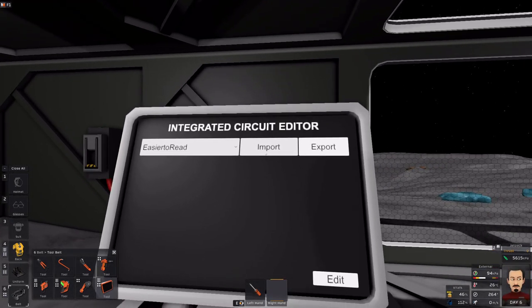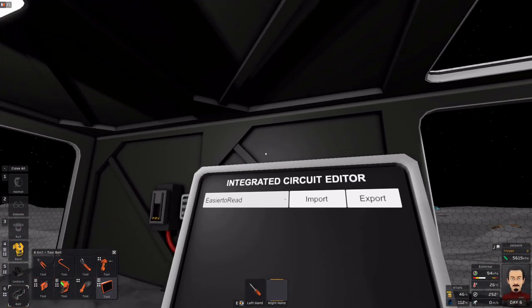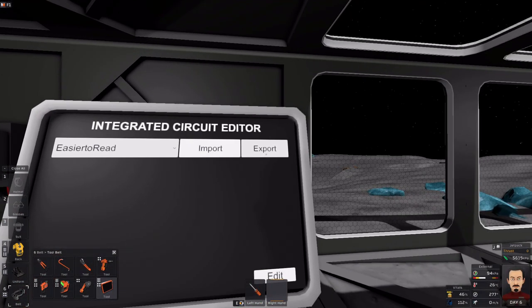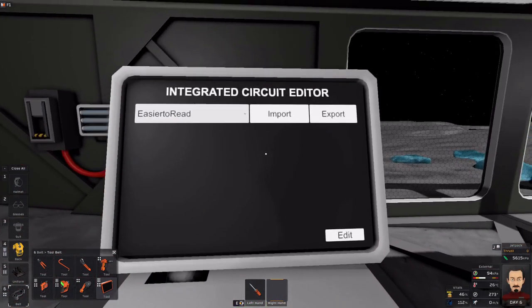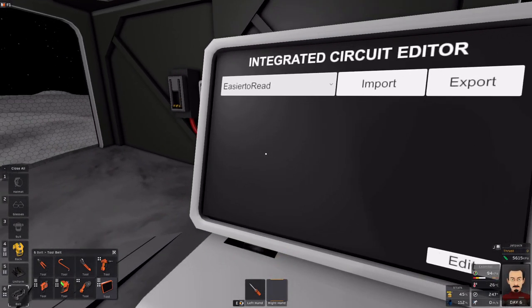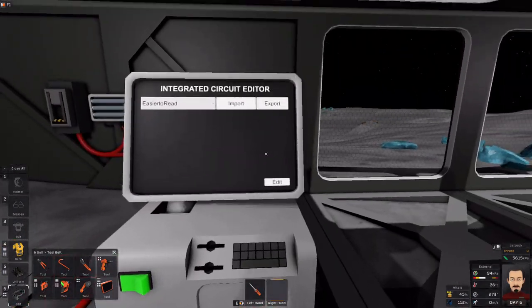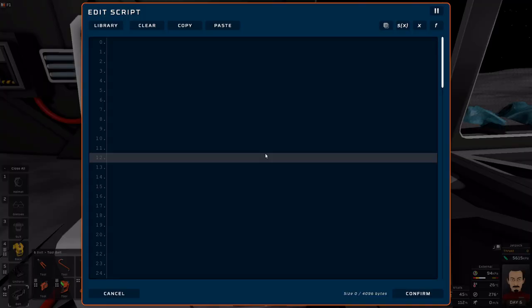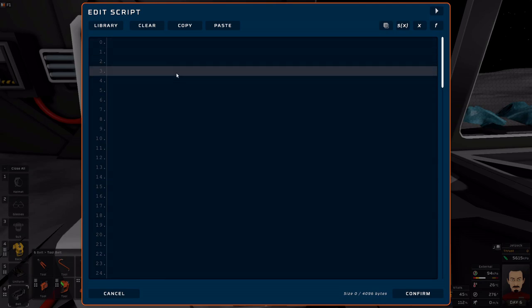Import pulls any program that is in your chip to your interface. Export pushes anything you write to your chip. So if I were to export right here, it will be blank. It would write a completely blank screen. So let's go over the interface.